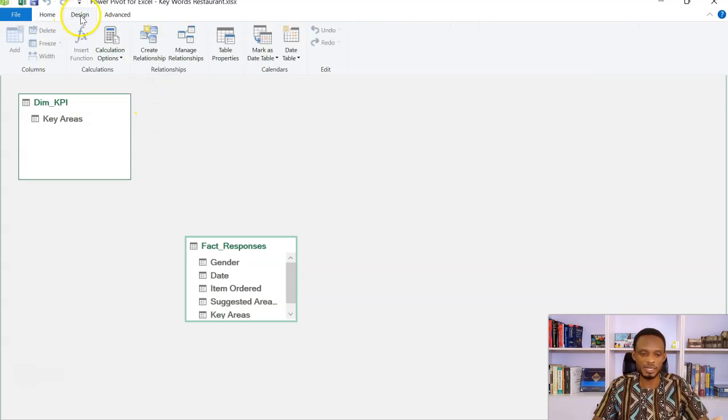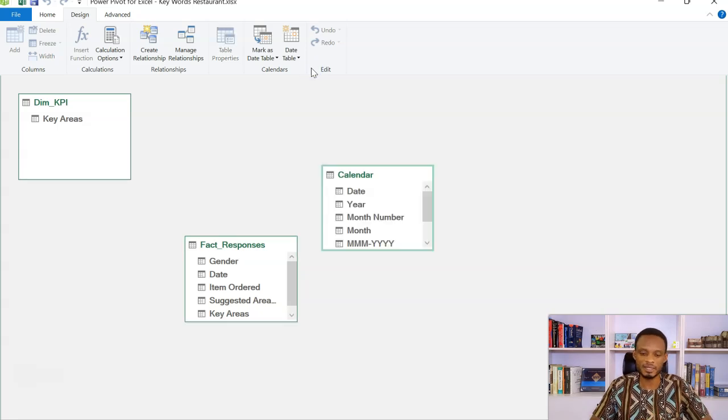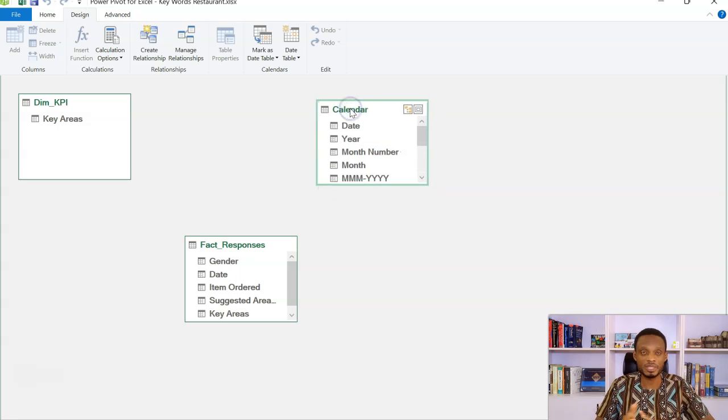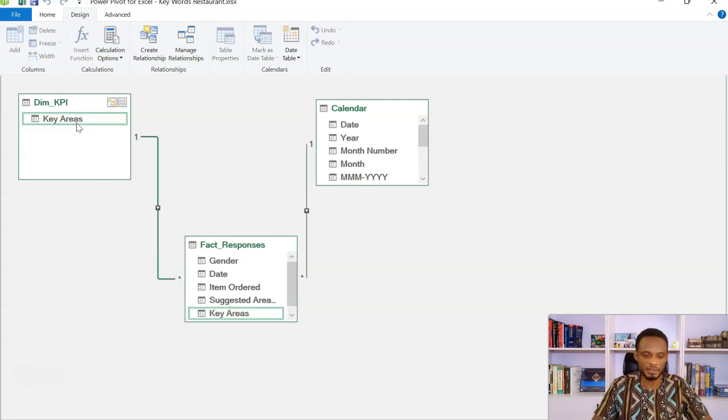So with a calendar table under design, you have the option to create a date table here. So if you do new, it scans the data you have and then creates this calendar table, which covers basically all the dates in the period. You can always update this as well, right? So this gives us two dimension tables and a fact table. So at this point, you can create a data model, which basically means we want to connect the tables, right? So I'll take date from here and then connect it to this date in the calendar. And then I'll take key areas from here and then connect it right here, right?